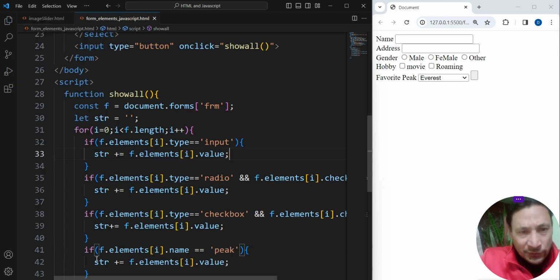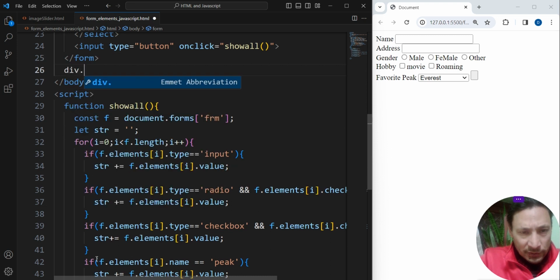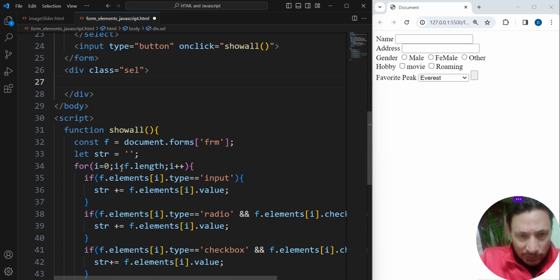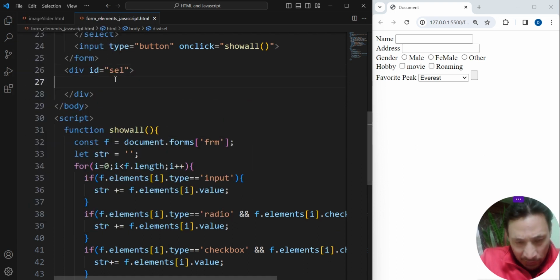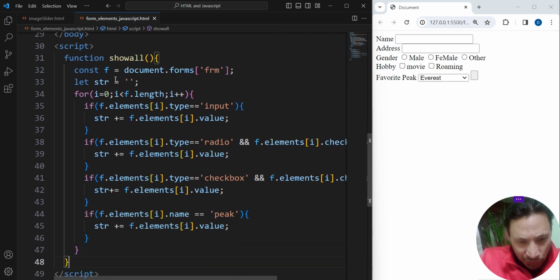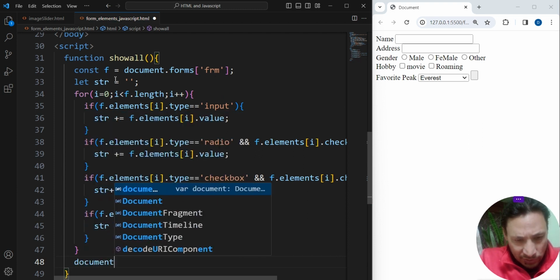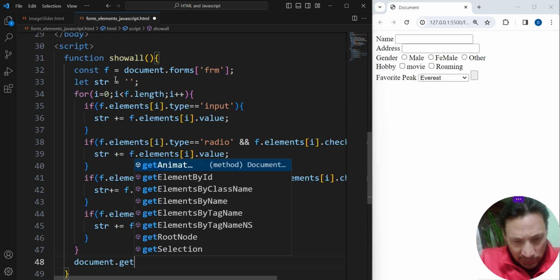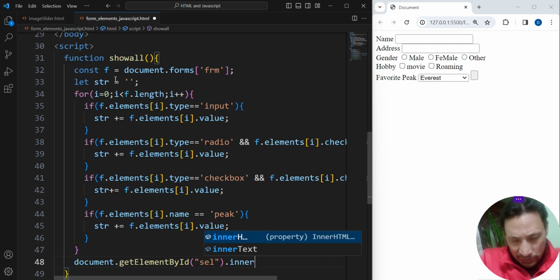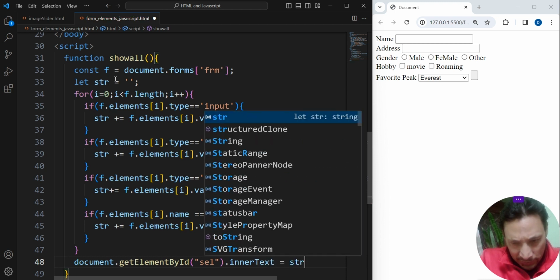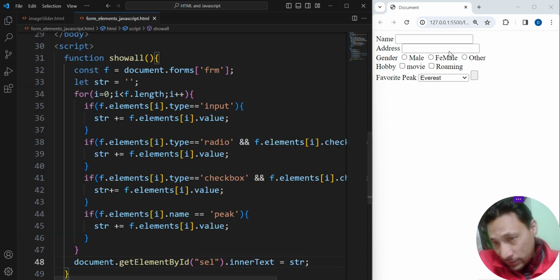Now let's have a division here, id scl. Not class, we will be using id here. Now within this division we will be storing the values that have been selected or provided by the user. Document dot getElementById scl dot innerText is equal to str. Now let's save this. Now let's try this.